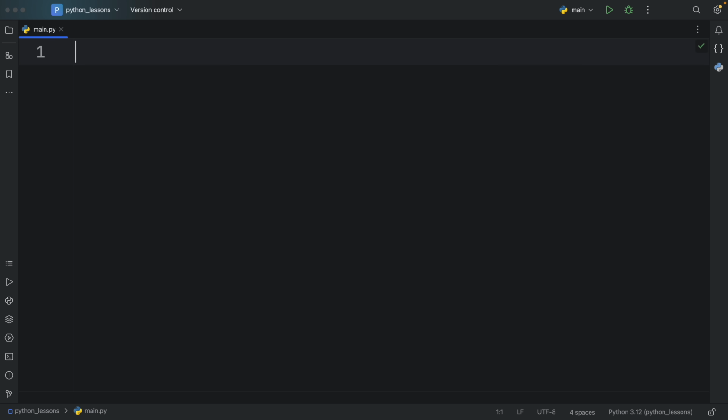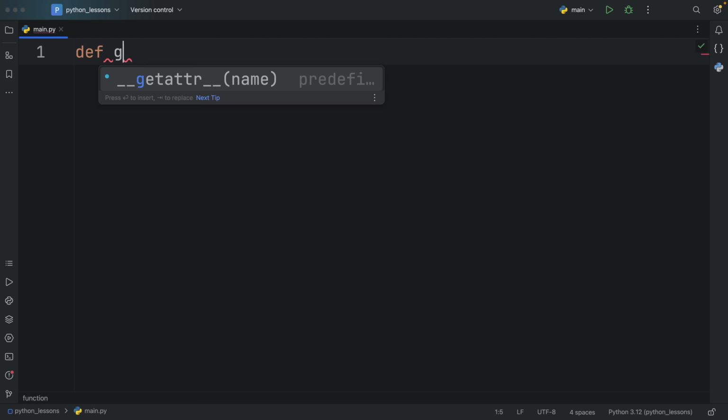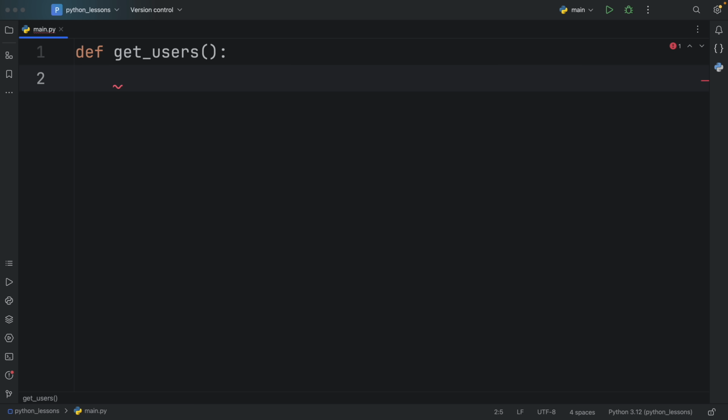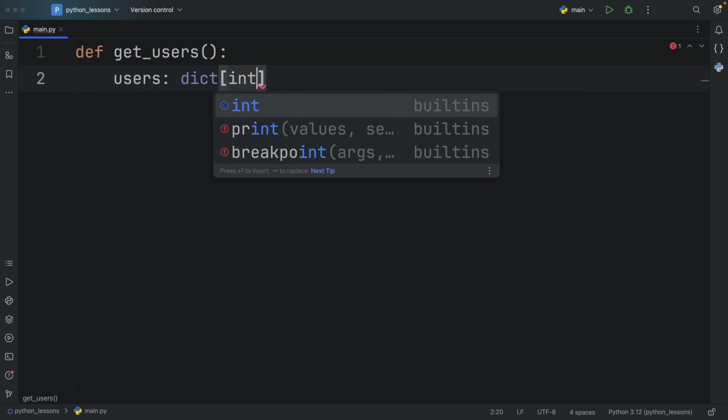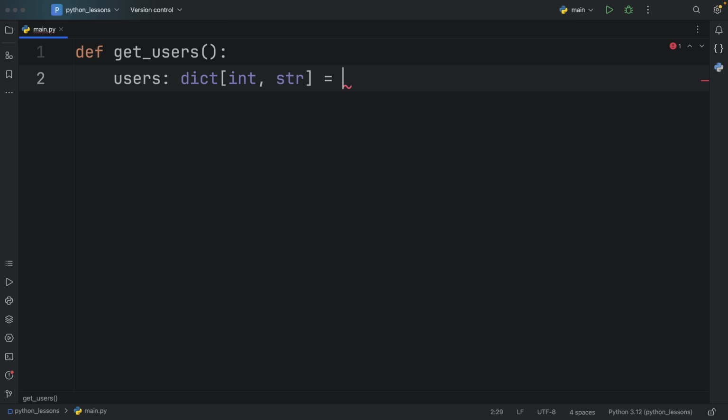Tip number 2. Specifying return types. Why would anyone want to do such a thing? Well, to better explain that, I'm going to create a function called getUsers. And here we're going to simulate that we have some sort of database of users, and that's going to be a dictionary of type int to string, because it's going to contain the ID of 1 with the value of Bob, the ID of 2 with the value of Jeff, and the ID of 3 with the value of Tom.